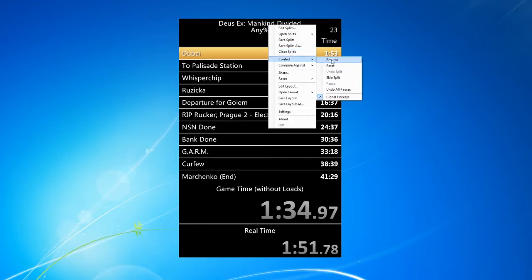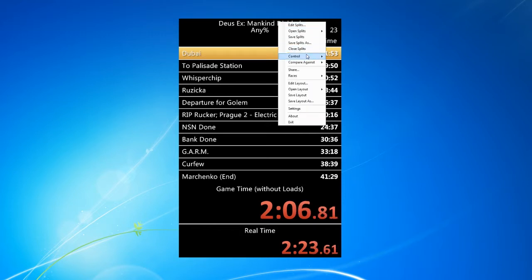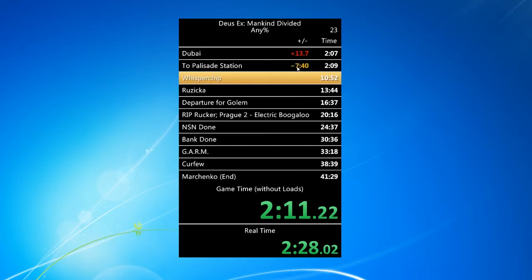So if we now resume this timer and wait for about 10 seconds, we're gonna see that this here has changed. This is the delta, which is like if you're plus or minus, below or above the time. And yeah, it's gonna compare against the game time. And if we now split and split again, it's gonna show minus 7 minutes because we're 7 minutes ahead of the next split. Again, in game time and not in real time.